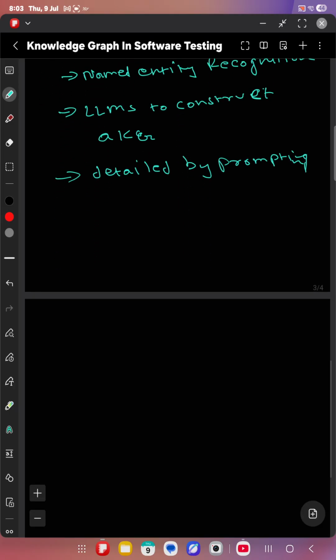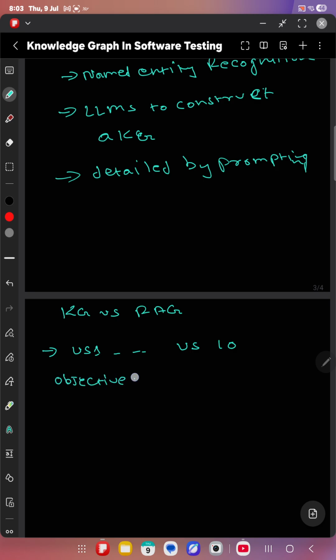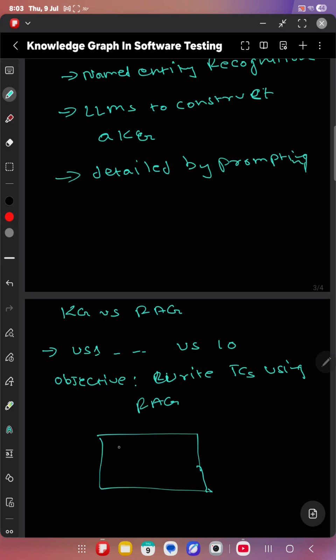Then there is another very frequent discussion about knowledge graph versus RAG. Okay, so let's take an example. For example, you have 10 user stories, user story 1 to user story 10, and your objective is to write test cases using RAG. So what you will do is you will have all your context data stored in a vector DB.